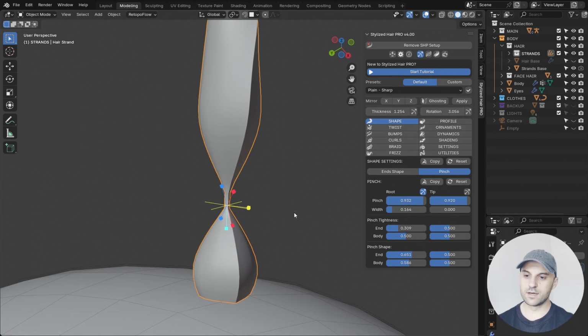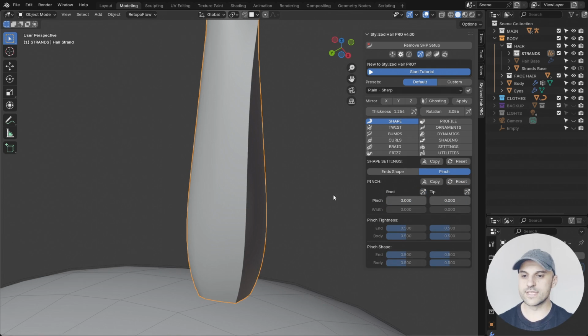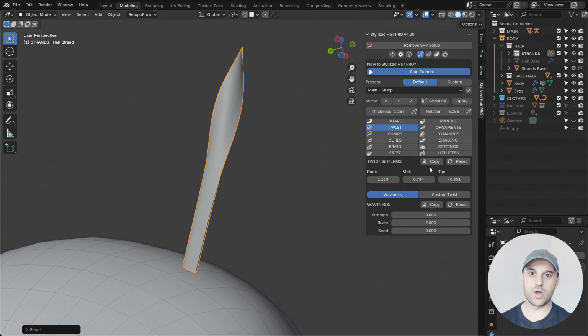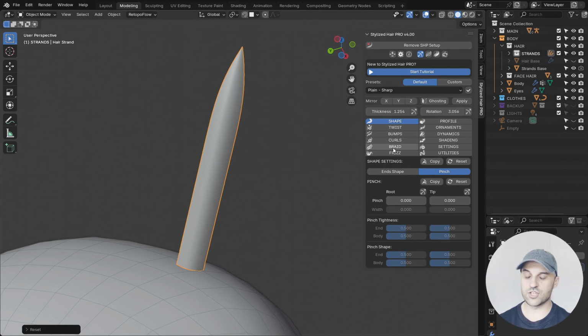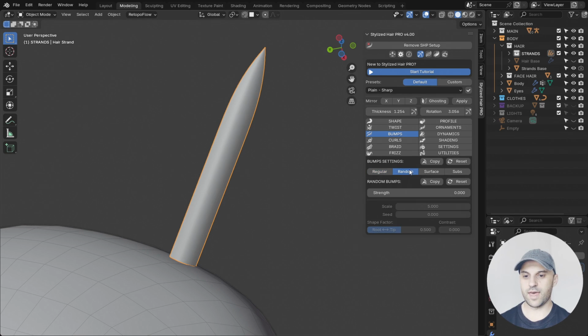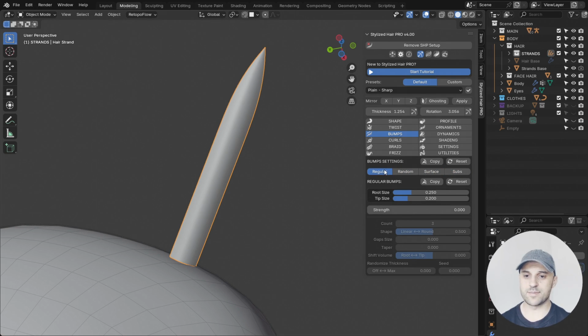You'll notice here we have a reset for the entire section, and also there is a reset for each tab here. This is going to be common throughout the add-on. The bump section, for example, it has four subsections and they all have a separate reset and a copy.